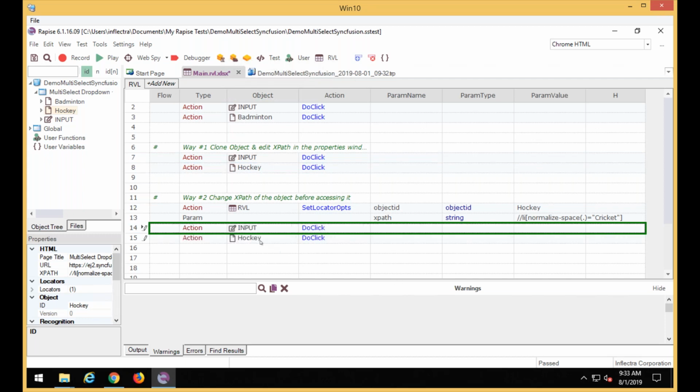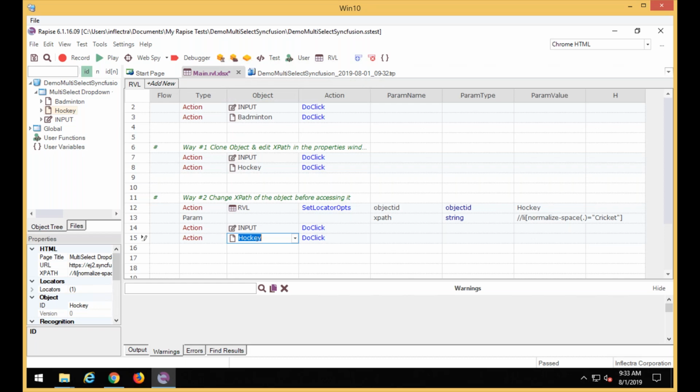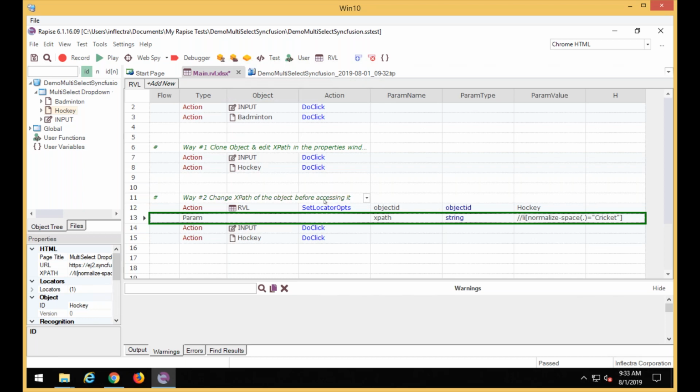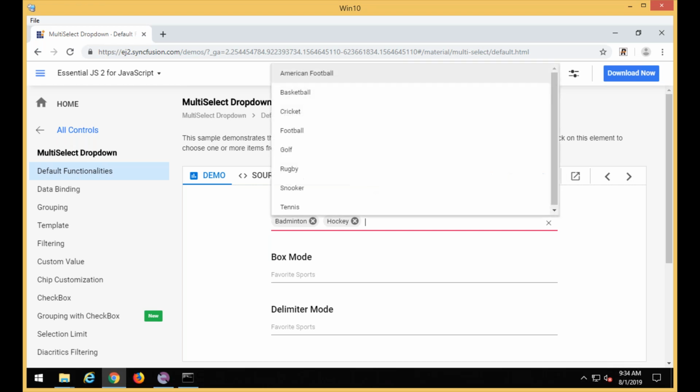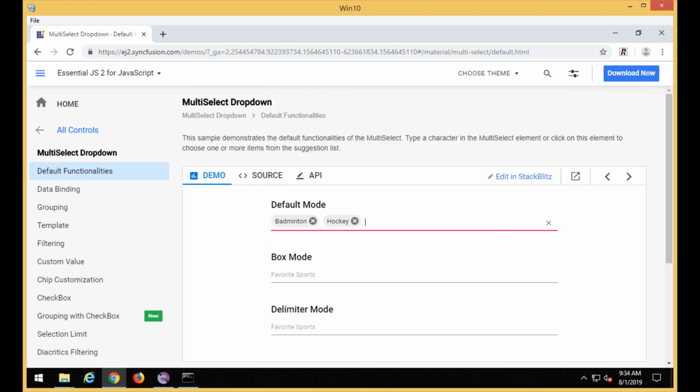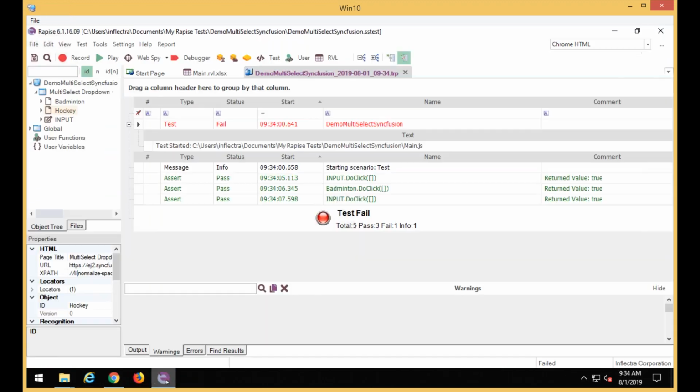So it will click on input and then it will click on the object hockey. It's the object ID, but the object will use this XPath. So actually, this hockey will point to cricket. Now let me just play. I didn't refresh, so it would fail because no badminton will be available in the drop-down. So that's an expected failure. So I'm going to manually refresh and stop script execution and then play again.